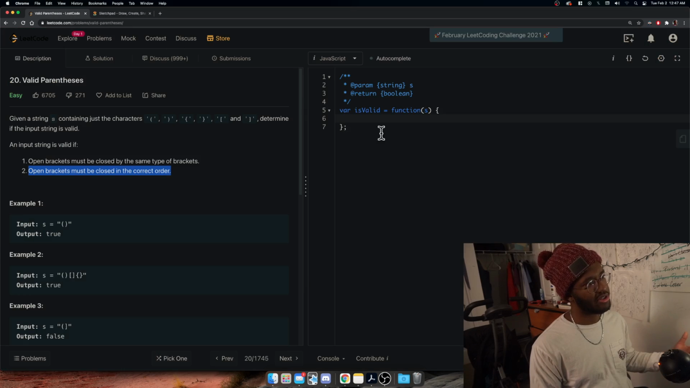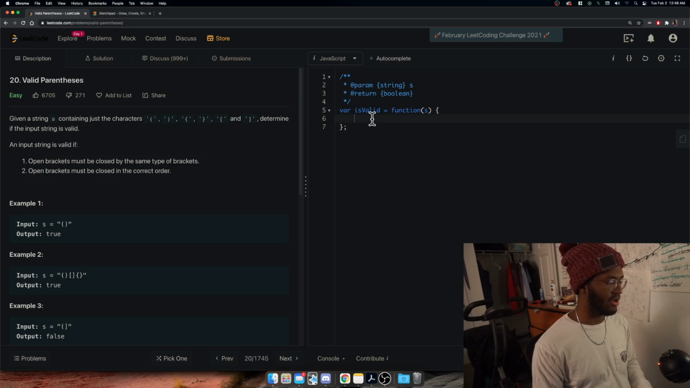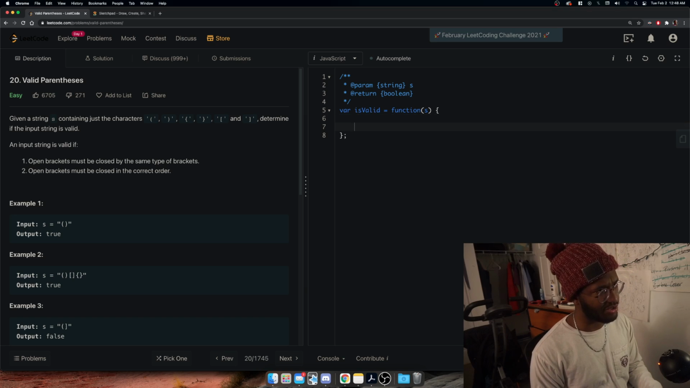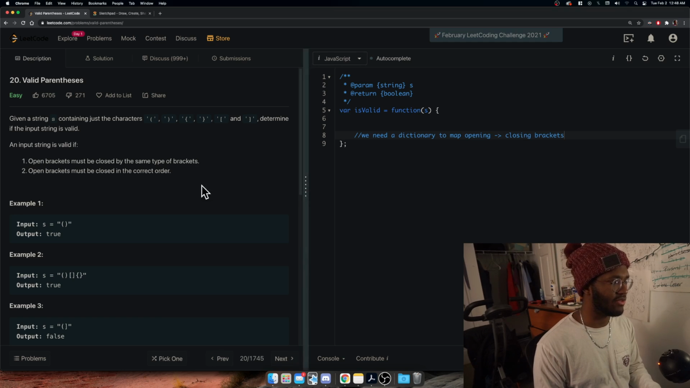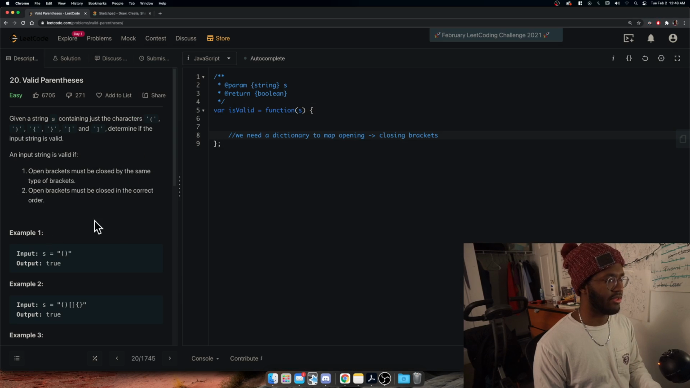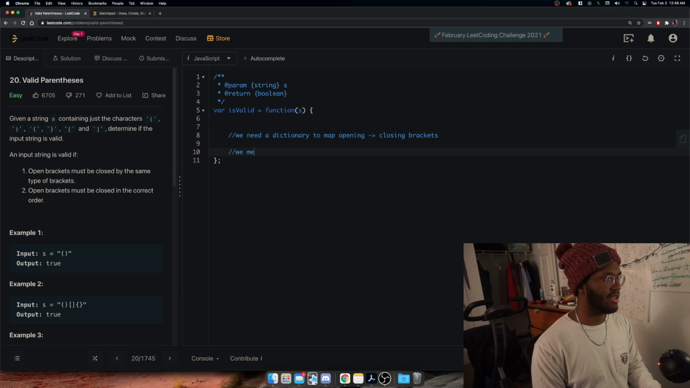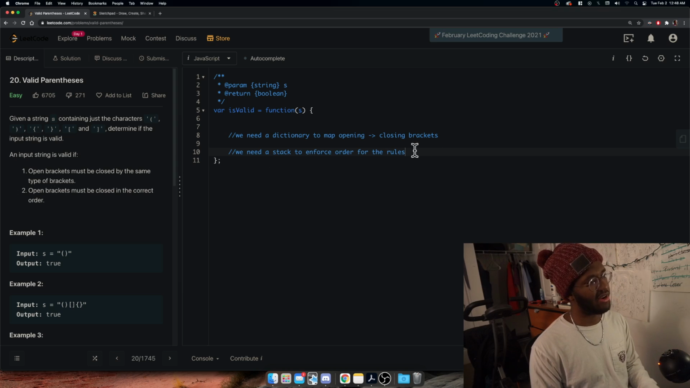So I'm going to start on the code here. It's going to be very similar, with the same intuition we just had on that sketchpad. We need a dictionary to map opening to closing brackets, and I'm going to slide this over. All right, so we need a dictionary to map opening and closing brackets, and we need a stack to enforce order for the rules. So we have these two rules, we have to enforce them, and we need the stack to do that.